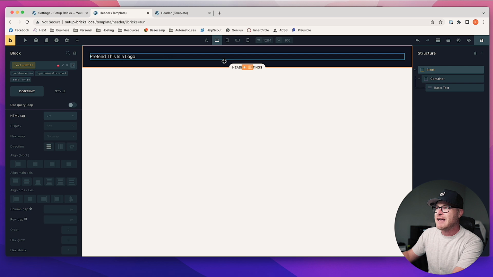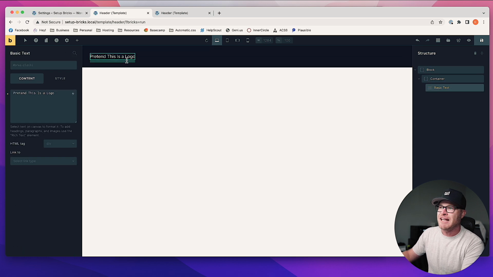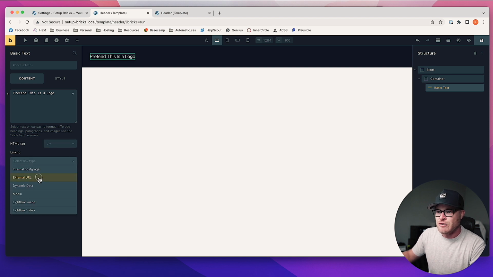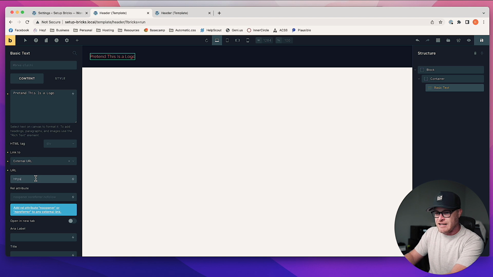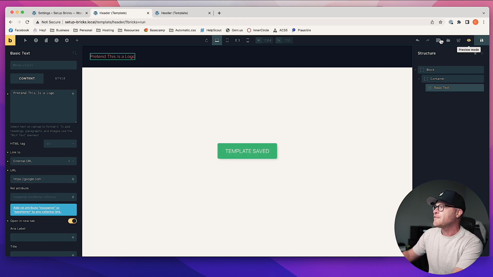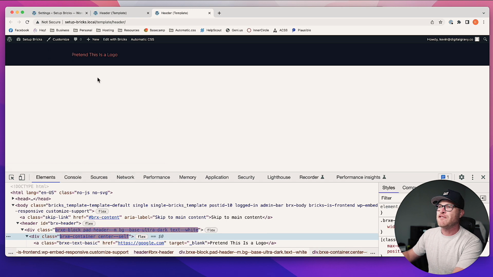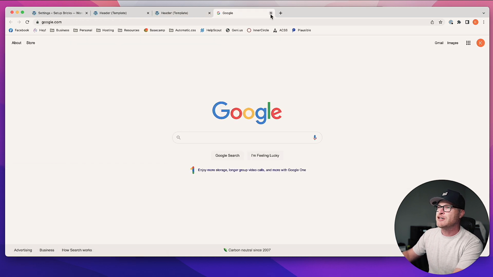Let's put a link in our, let's make this a link. Pretend this is a logo. So I am going to link to external URL and we'll just link it to Google. Okay. It would help if I put in the correct URL parameters. There we go. And I'm going to open this in a new tab and I'm going to hit save. And then I'm going to refresh on the front end. You can see that that is a link. It opens in a new tab.